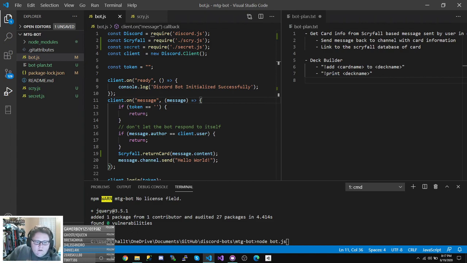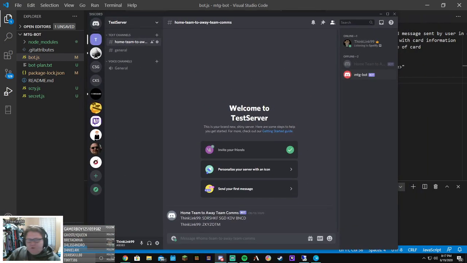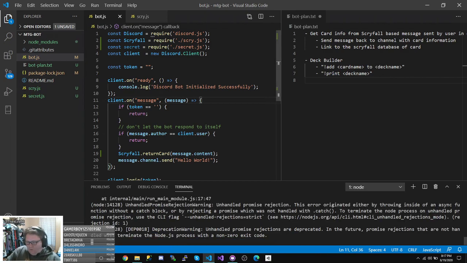Okay. So now on my test server, yeah, there we go. So if I drag this over here, you can see MTG bot right there. So now that that's in there, I can run this command. Okay, and it will not work.